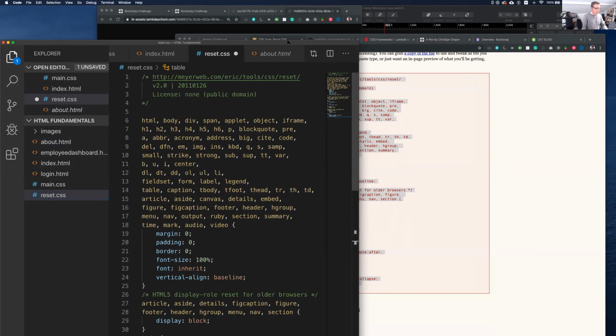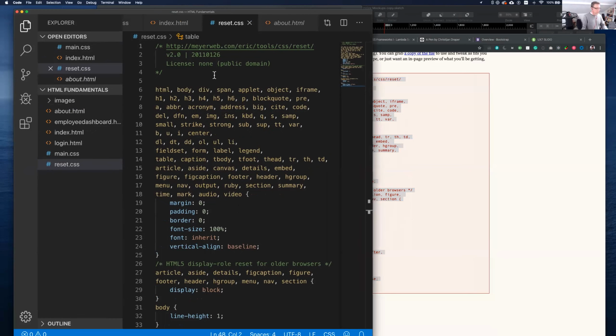We can see that it is going to the format that we expect with a comment and then all of those elements. We can see the CSS. It's a little bit more readable in our IDE.